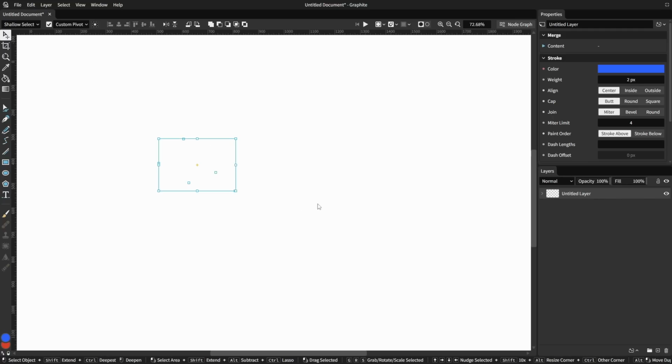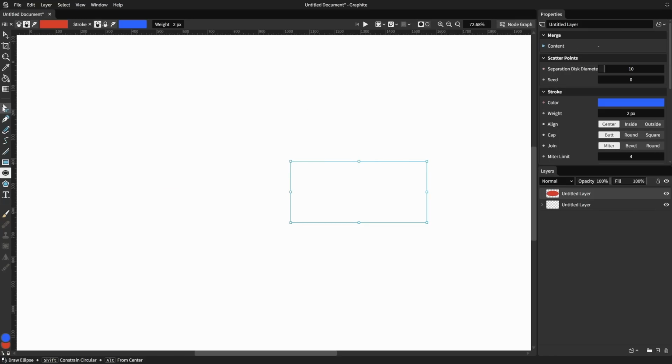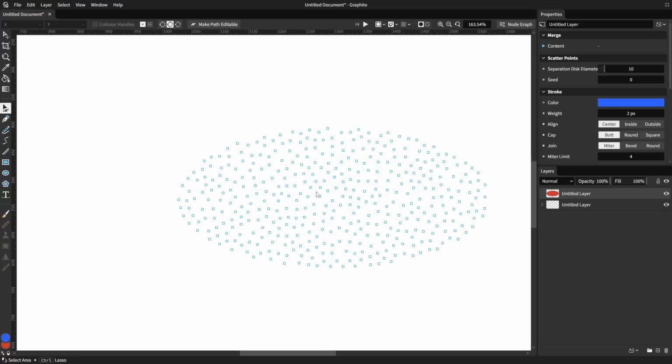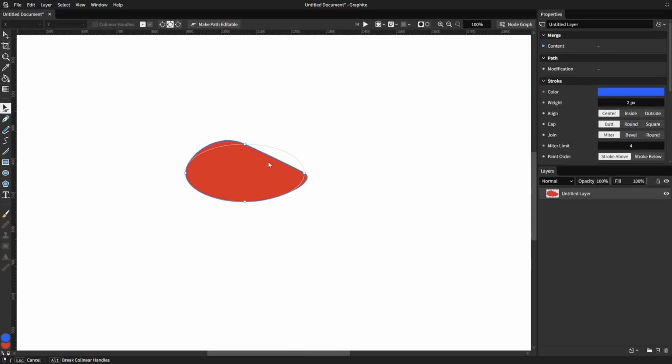This is also important if you are generating geometry. So if you have a circle like this and you do the scatter points node, now the points that are scattered are actually shown here, which previously was not the case because they didn't have any segments that were connected to them.